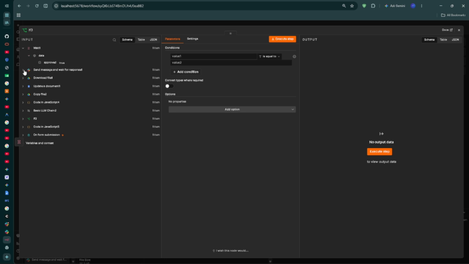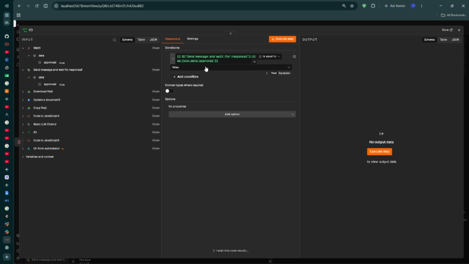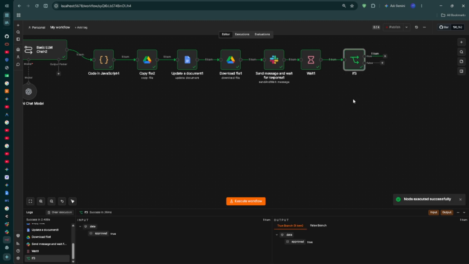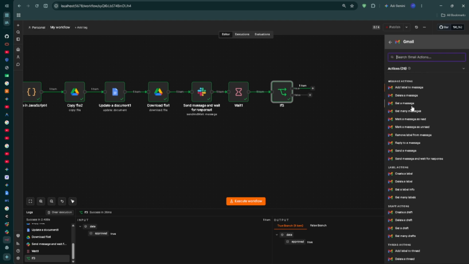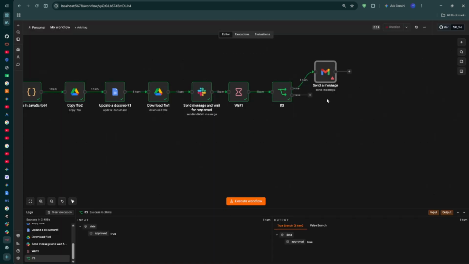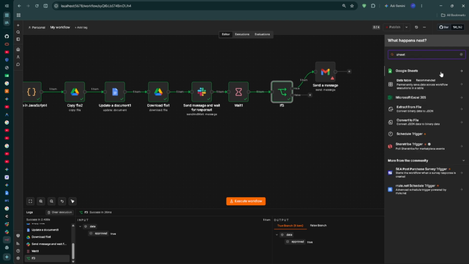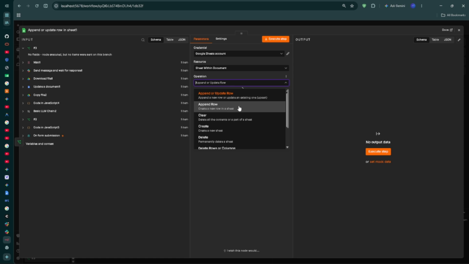You have to go to Slack and you can see it's showing true. You have to paste here true, and if you click on execute, it will go to true. Where we have to add Gmail, you have to add Gmail. Click on send message, and on the false side you have to select Google Sheet or just select append and update row, or you can just select append a row.